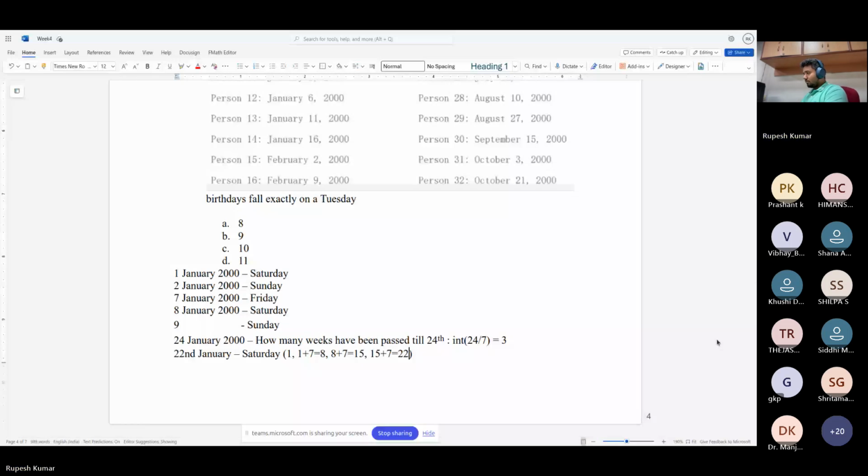Now, how many days have passed from 22nd to 24th? So we have passed 3 days. So what should be the day on 24th? It should be after Saturday. We have 3 days. So Sunday, Monday, then Tuesday. So 24th January should have been Tuesday. So this is the logic that we'll be using for solving this problem.